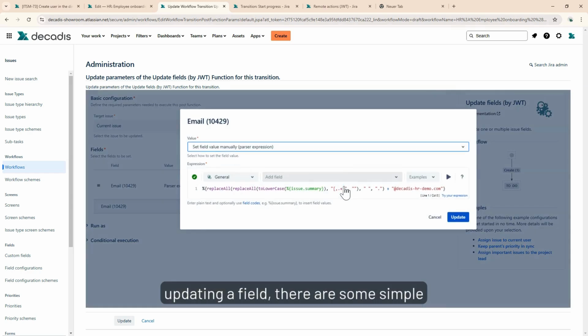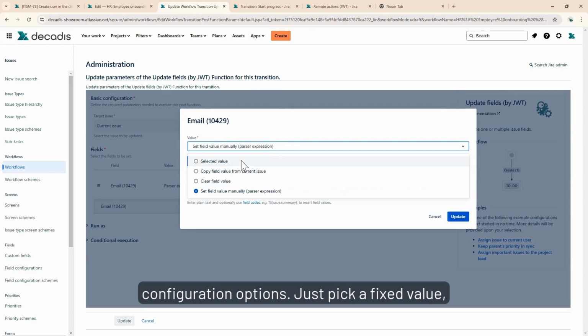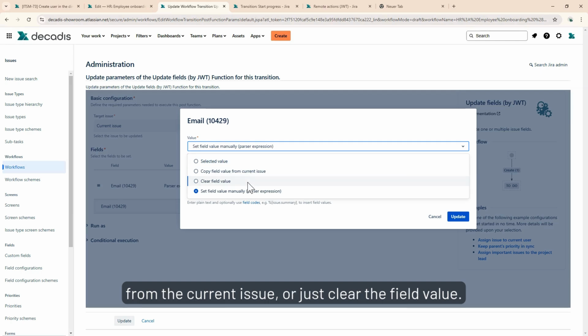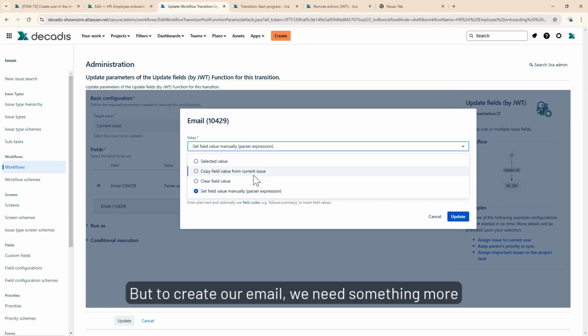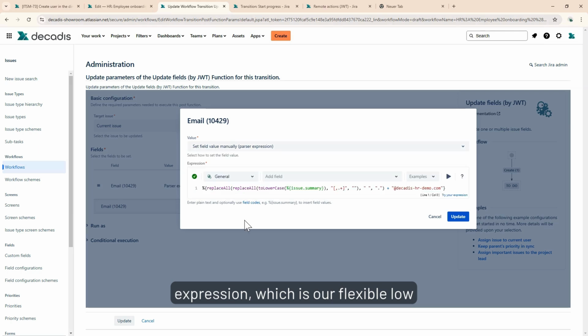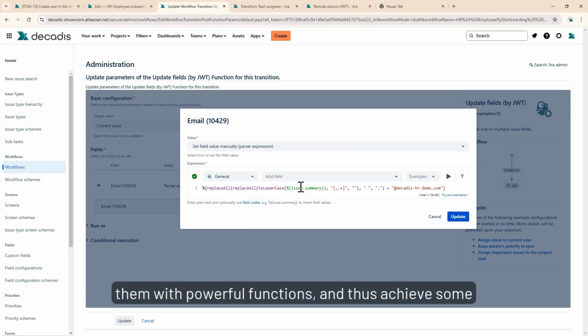When updating a field, there are some simple configuration options. Just pick a fixed value, for example for a drop-down field, copy a field value from the current issue, or just clear the field value. But to create our email, we need something more powerful. So we're using a so-called Parser expression, which is our flexible, low-code alternative to smart values that you know from Jira automation. With it, you can combine different fields, transform them with powerful functions, and thus achieve some very nice things without being a code crack.